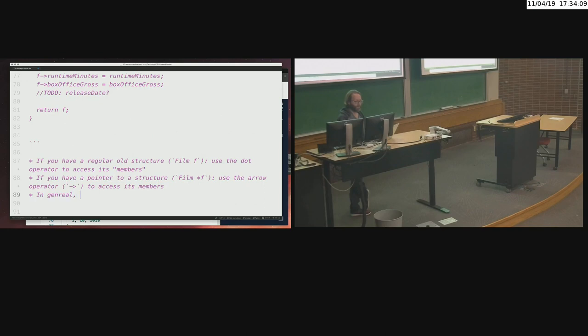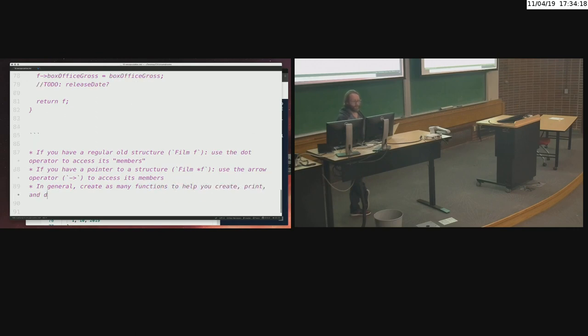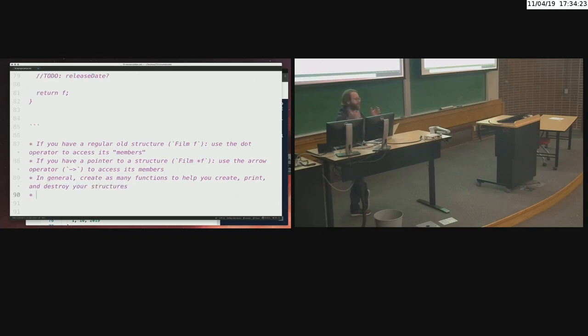In general, create as many functions to help you create, print, and destroy your structures. Just create a general old library. If you find yourself creating two of them, well, then go ahead and make a function to do that for you. And you can make as many functions as you want. One of them to do the memory creation for you. One of them that just initializes for you.